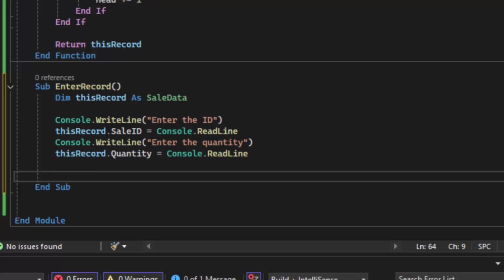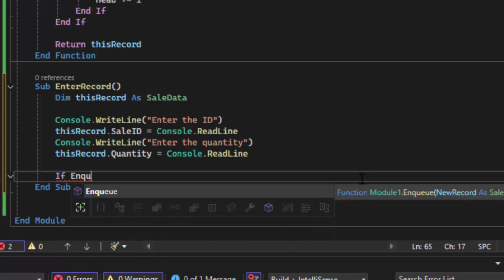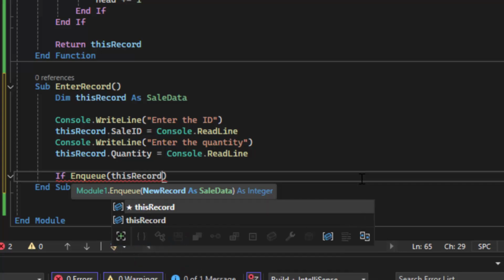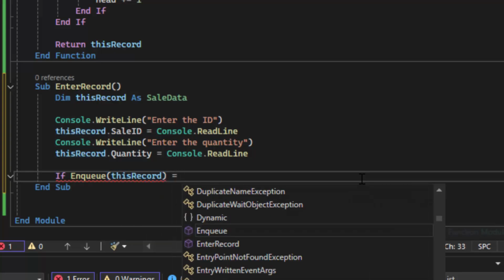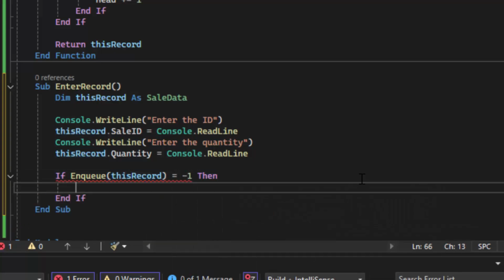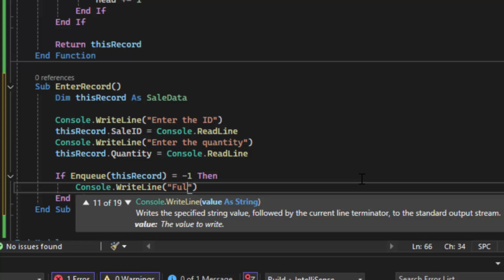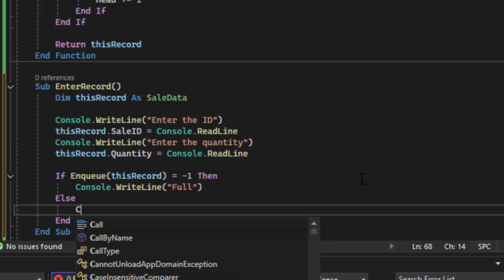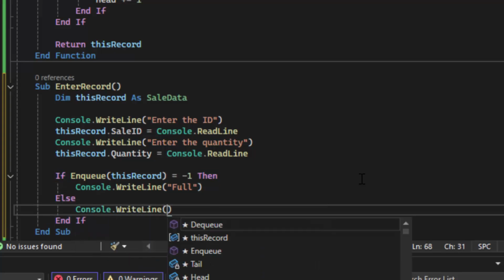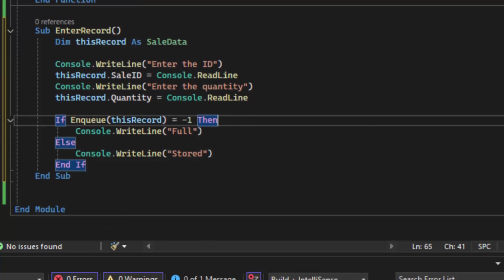Now I need to try to add it, or enqueue it, to the circular queue. So I do that with the enqueue function that we wrote. It does take a parameter. It does take this record that I just got from the user, I'm sending that down. Now, if that equals -1, because it's going to return something, then I know that the queue is full. So I'm going to write full, because that's what Cambridge told us to write. If it's not -1, then I know it's got to be 1, console.writeLine, and I simply write stored. So that's going to be everything that we need for the enter record.